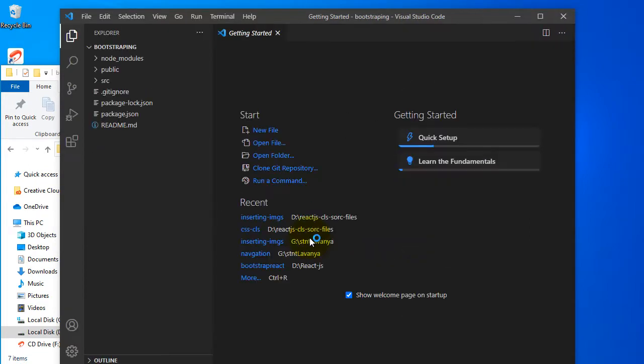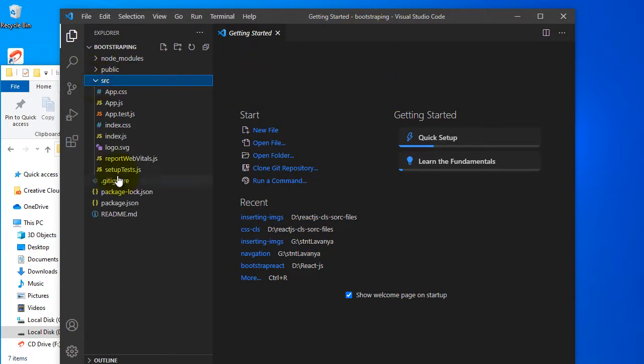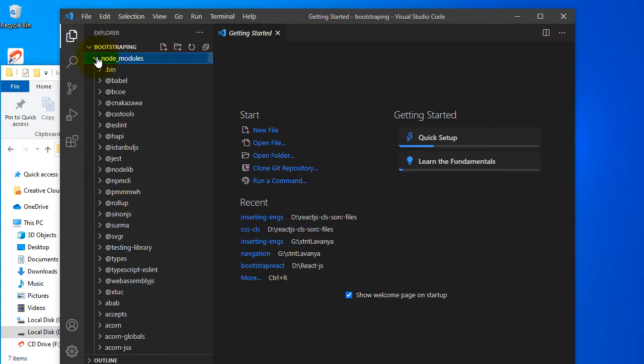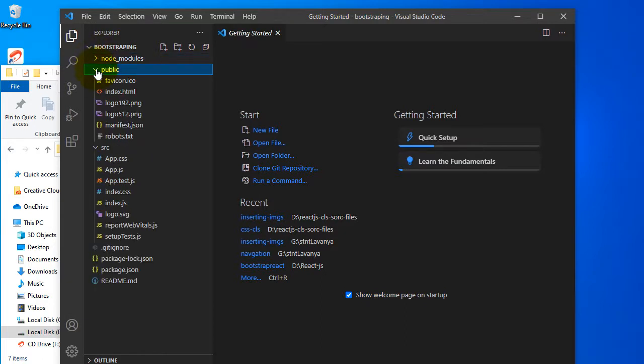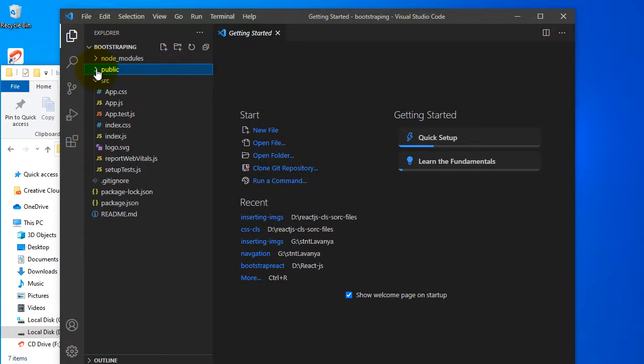Now we are loading the root folder files into the VS Code editor, Visual Studio Code editor. That folder name is bootstrap. Come to the src folder. Here we can see all the files that React has, and here we can see node modules also. Different kinds of modules are there, and a public folder is there, with different kinds of files and image files.